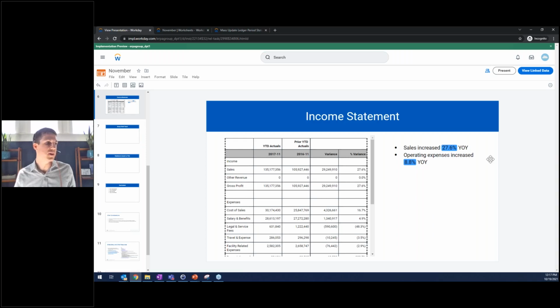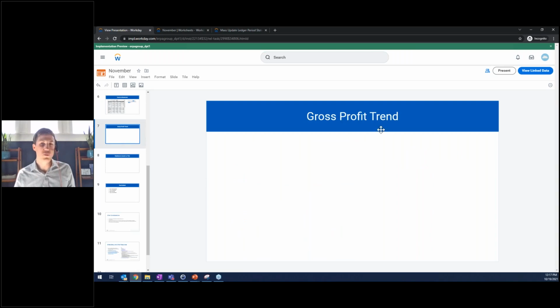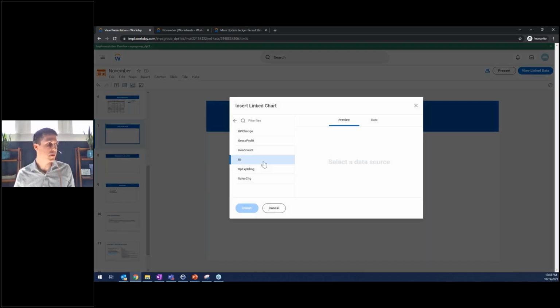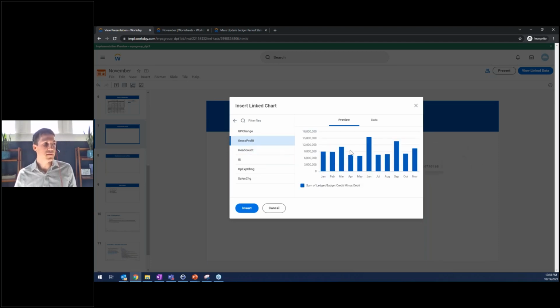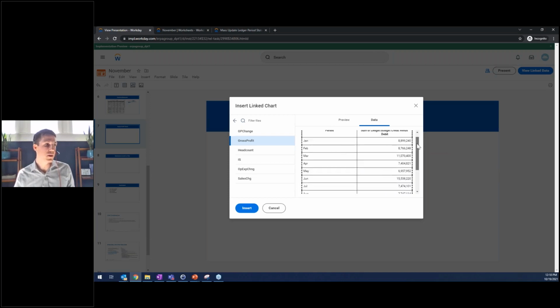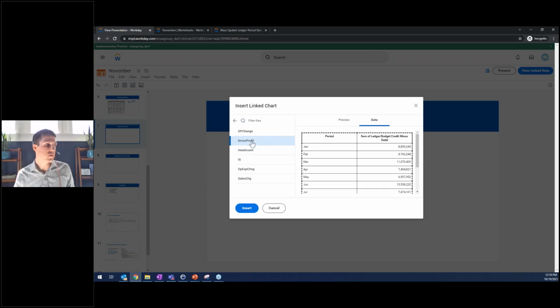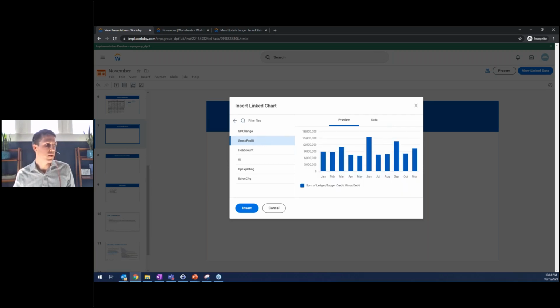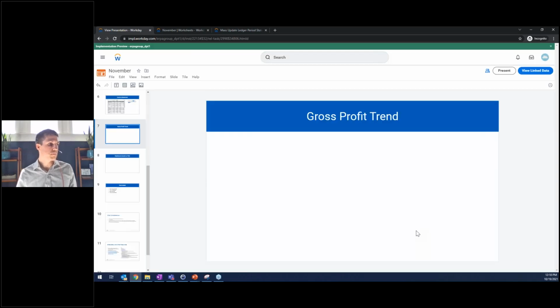So here I inserted a table and some text with some linked values. Next, on this gross profit trend, I'm going to insert a linked chart. So I'm going to select the Insert Linked Chart icon here. And I'm going to select gross profit. And you'll see when I select gross profit, since I'm inserting a chart, it's giving me a little preview of a column chart. And I can also select this data tab, and it'll show the data within the range, this gross profit range. But I'm going to select insert.